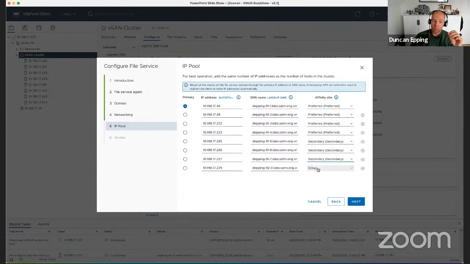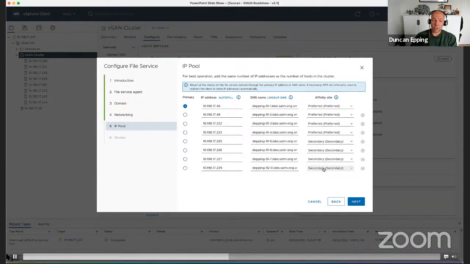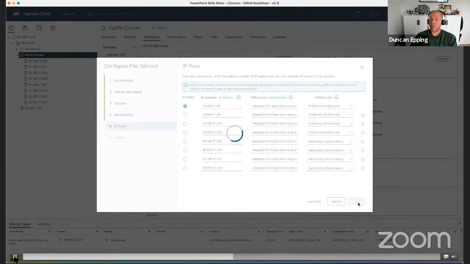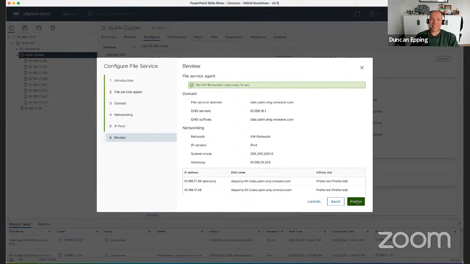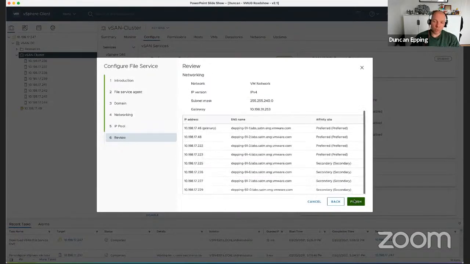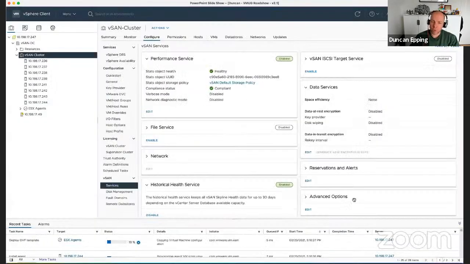Now, this is not mandatory. Keep in mind, you could also have this randomly. If you don't care about the latency overhead, then just say either, and it's going to automatically distribute it for you. But in this case, I would like to have a bit more control over how I'm accessing the data.